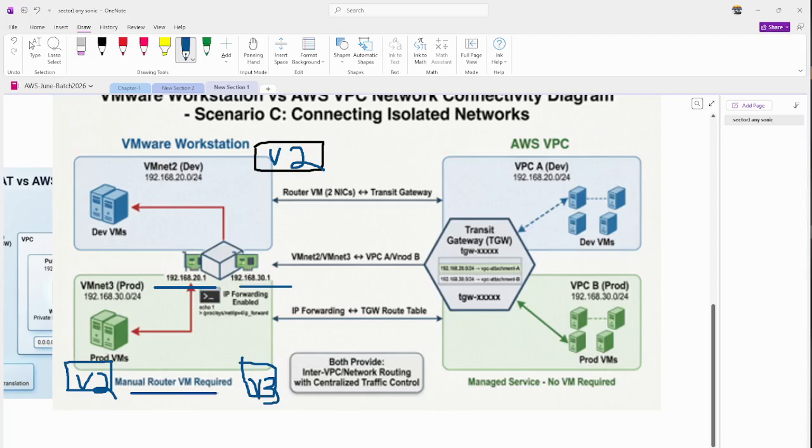Let's say this is your manual router. You are enabling IP forwarding, so you have given one command here so that your IP forwarding will happen. For this, you have given VMNet 2 here. This is in the 20 range and this is in the 30 IP address range.